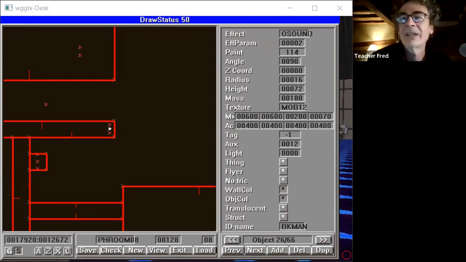Effect. OSound. Here's where we start to get into the fun stuff. You see F param, the second box underneath OSound. In future, we're going to touch it. Today, I'm not going to go very far with this.